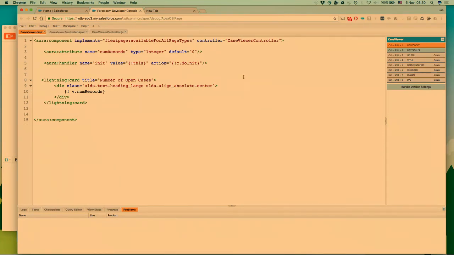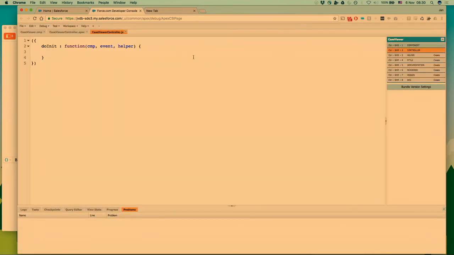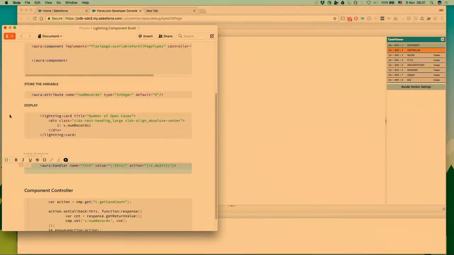So let's save this one. And now in our JavaScript controller, here on the right, you see all the little building blocks of our component itself. So you have the main UI that we have here. You have the controller, but you also have some helper functions. You can apply some unique styling to your component. So this is a very simple one. So we'll just do the JavaScript controller.